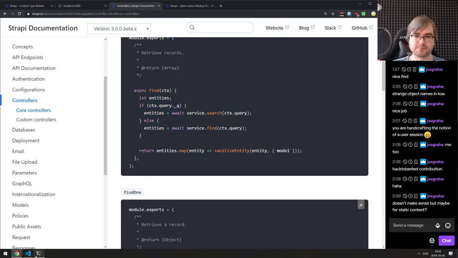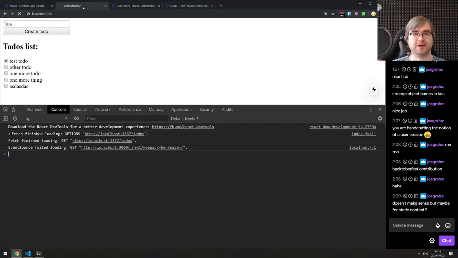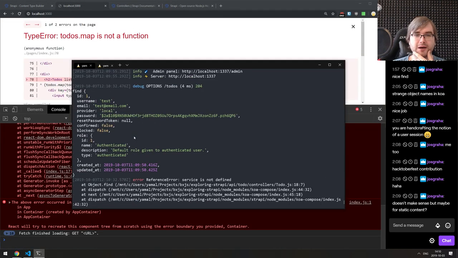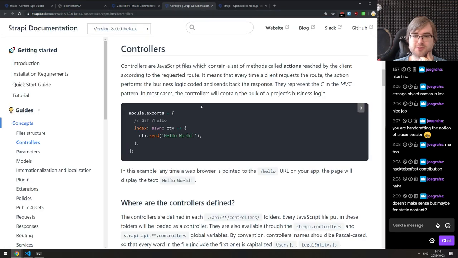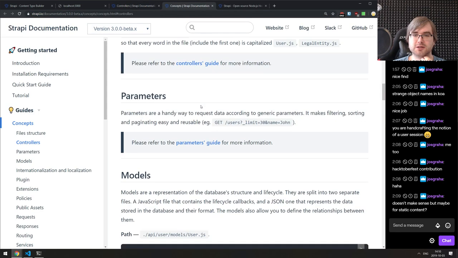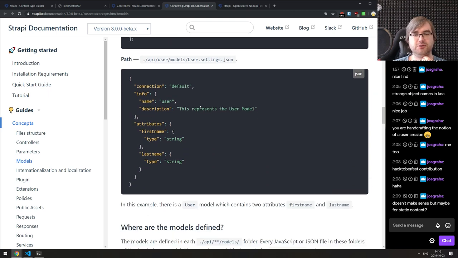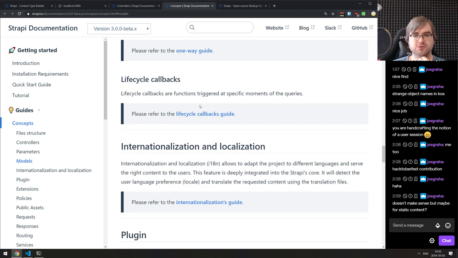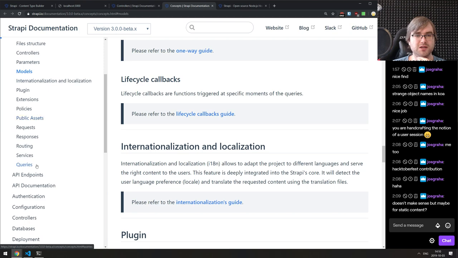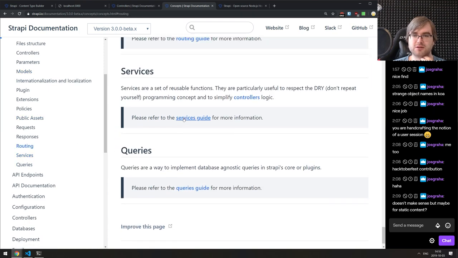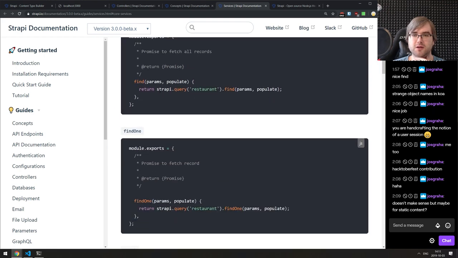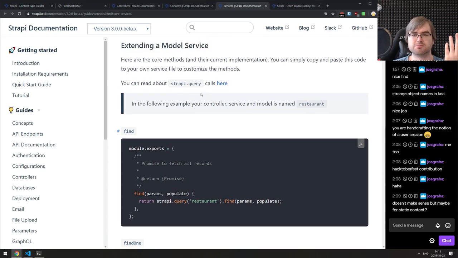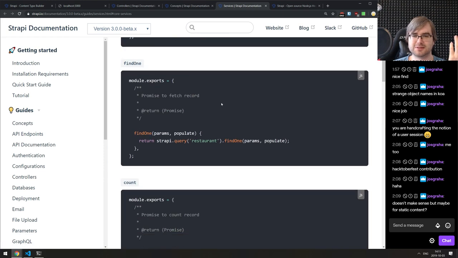I'm curious. Okay, so we overwrite the find thing, and if I refresh this now, okay, we got the user, and there is "service is not defined." Exactly, this is what I would expect. Where is this service coming from? Controller concepts, index. So basically you can define any methods in the controller and then just do it like this. Where is this service, how do I get the service? Service guide. Strapi query. Oh, but Strapi also has to come from somewhere, right? Where is the, like, god damn it.